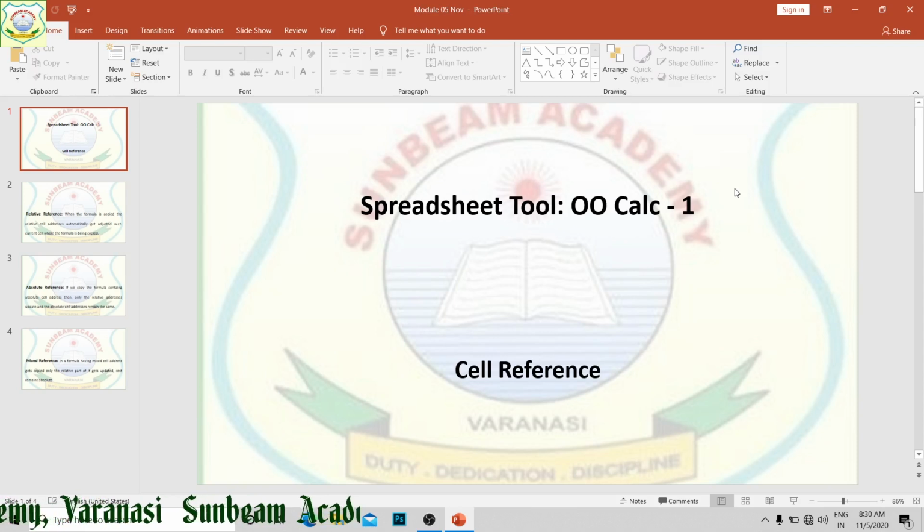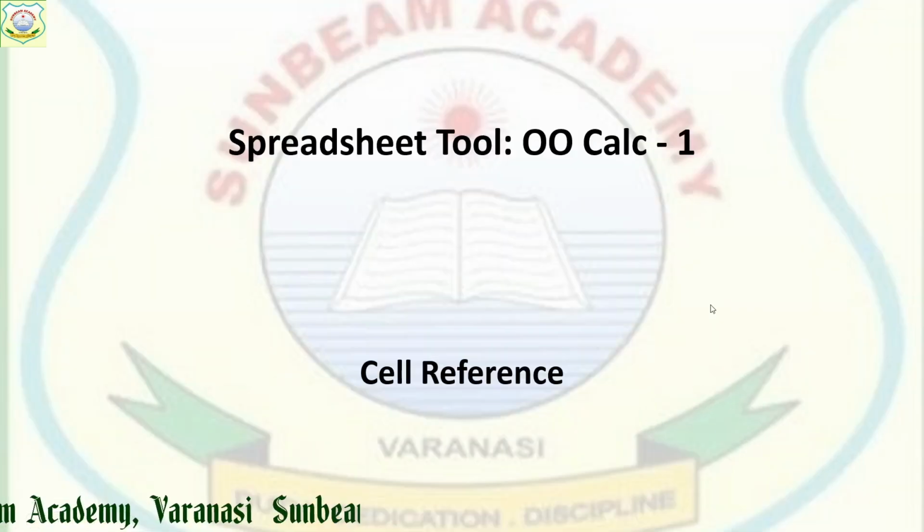In the last class we started spreadsheets: what type of data we can put inside, how your spreadsheet is created, and what the difference between workbook and worksheet is. These we have all seen. Now in this period I am going to show you cell reference with practical. So first of all, what is cell reference?